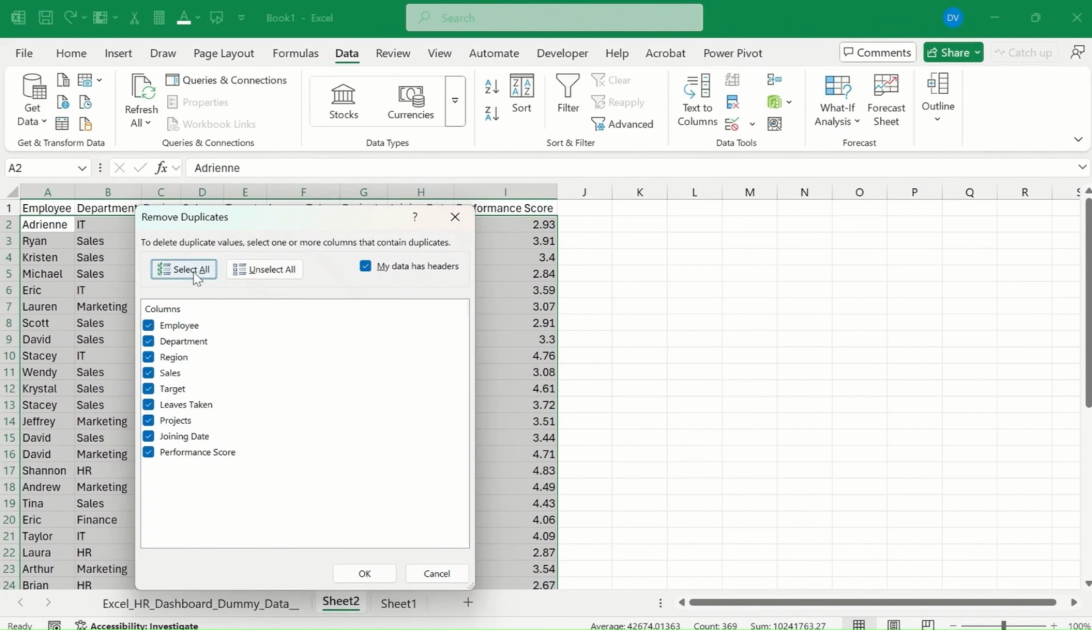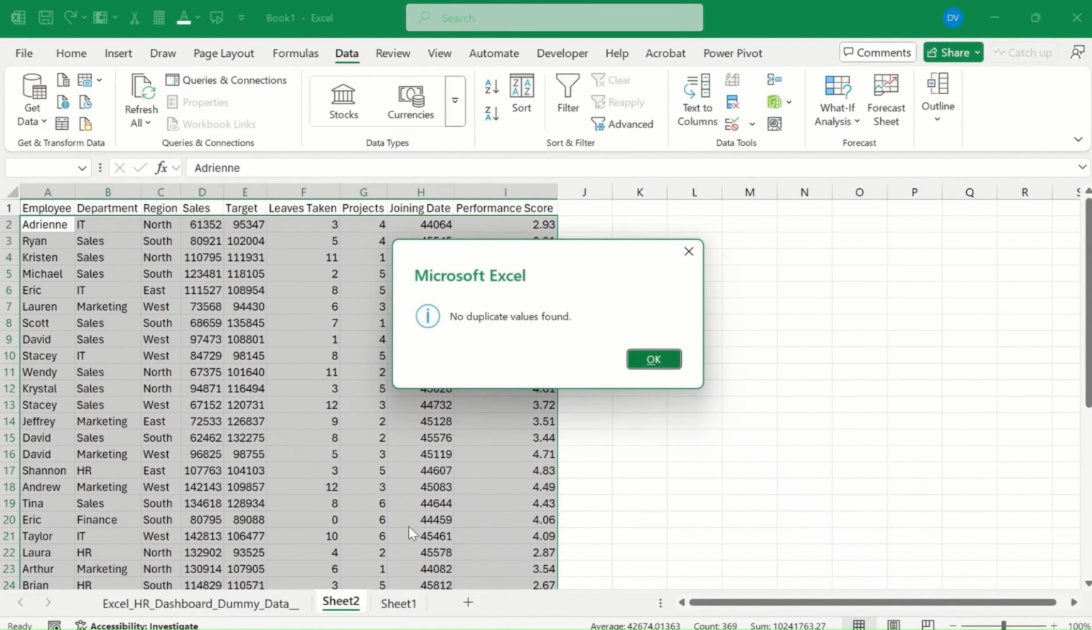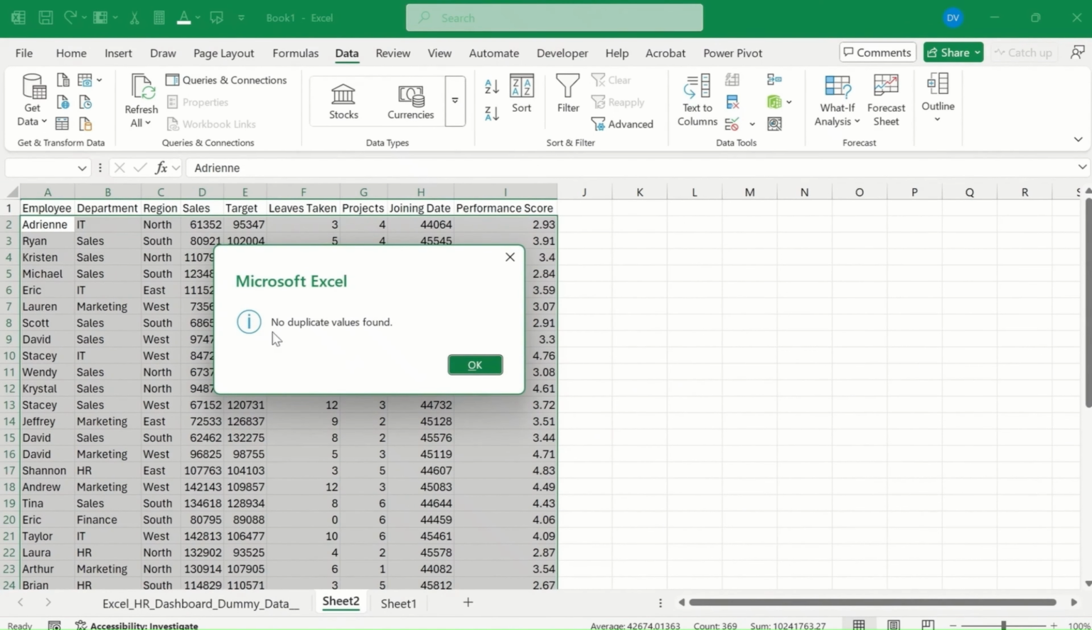You don't have to click here and here. This will be automatically selected by Excel itself. You just have to click on this OK button. Okay, so you can see there are no duplicates available. Cool. So we are good there.